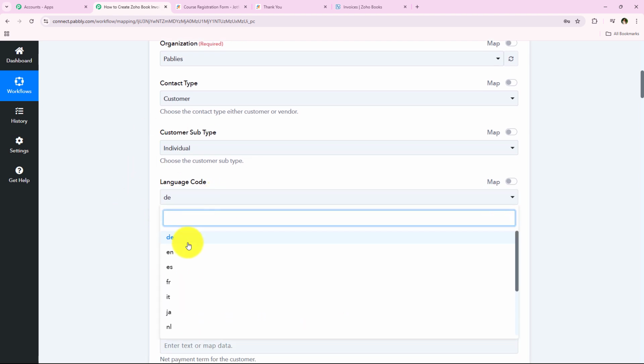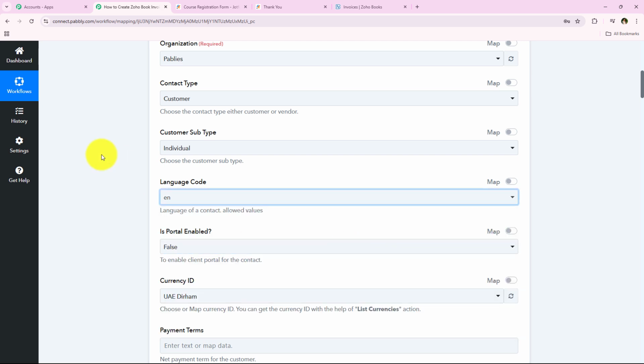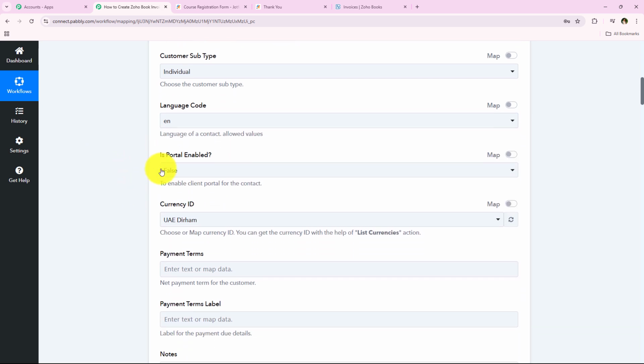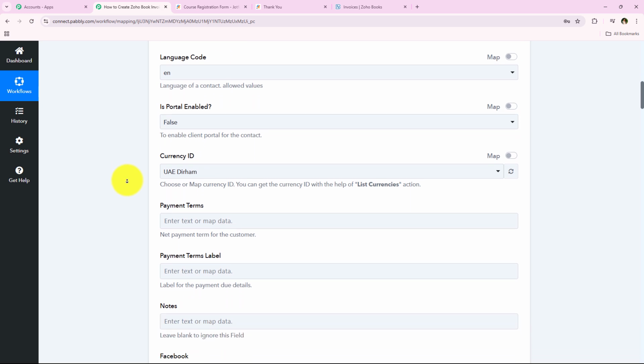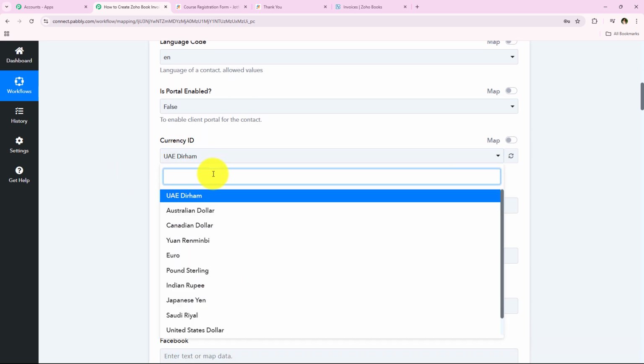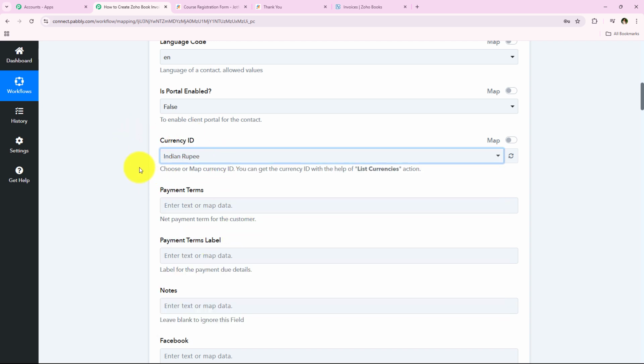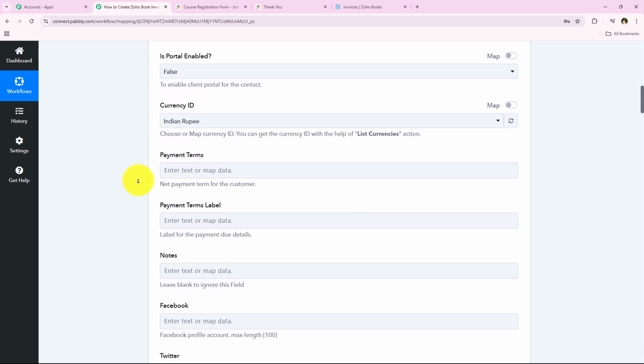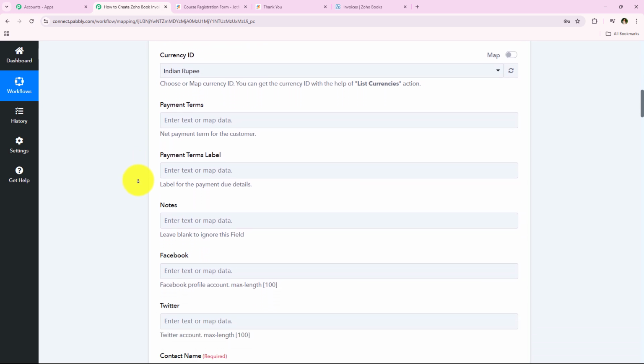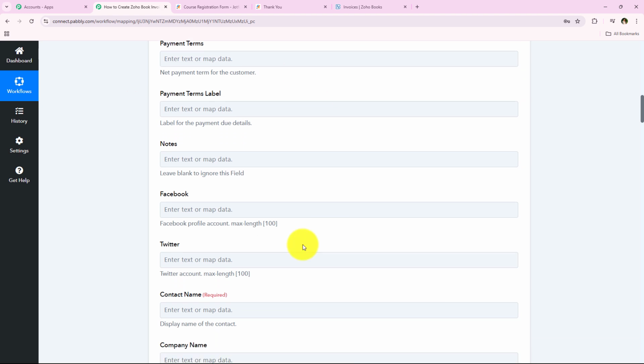It is asking me for the language code, so for that I'm just going to select English right over here. Okay, it is saying is portable enabled, so I'm just going to click on false right over here. And now it is asking me for the currency ID. Over here I'm in India, so I'm just going to select my currency as Indian rupees. So I'm just going to search for it, and as you can see, Indian rupees, we're just going to select it. And now it is asking me for many other details like payment terms, label, and many other details.